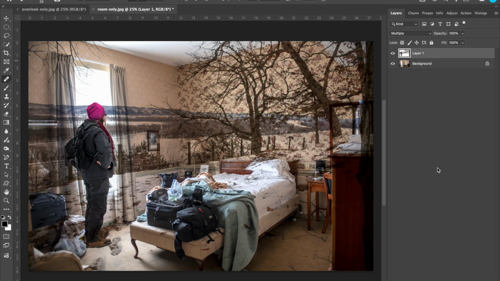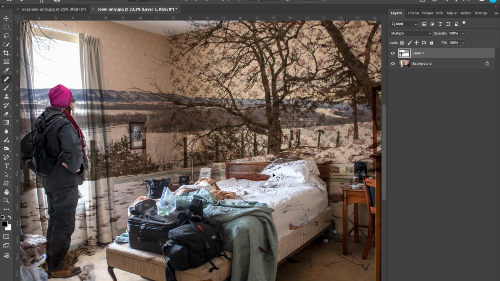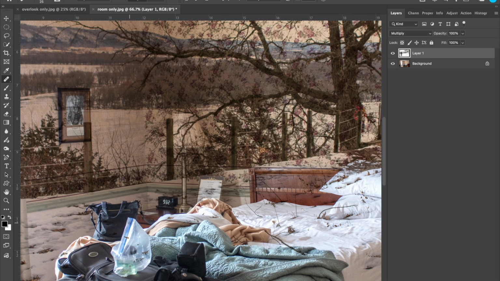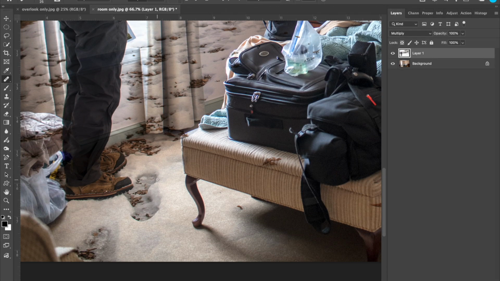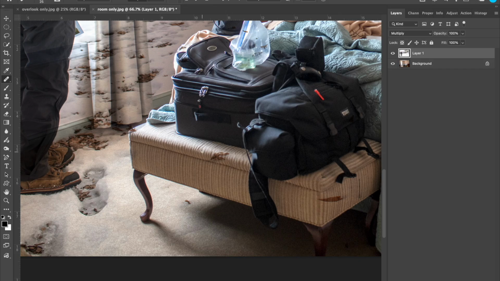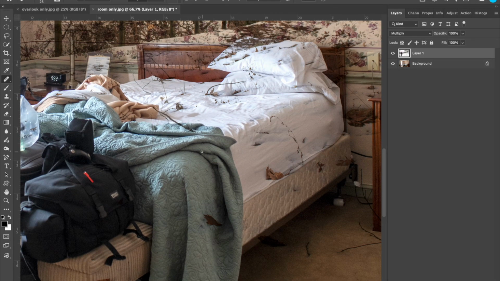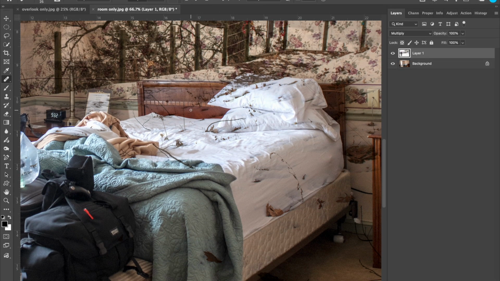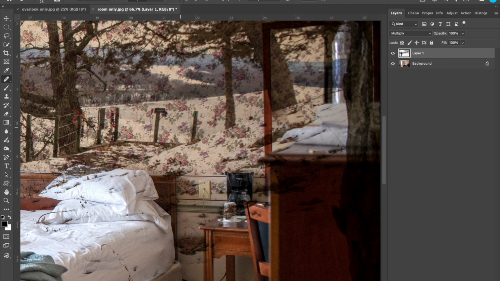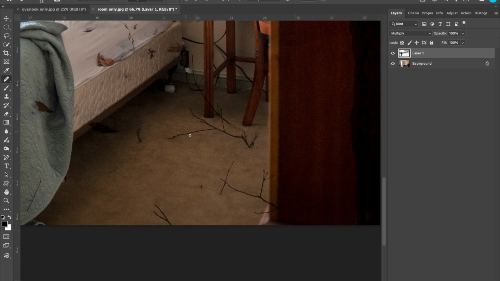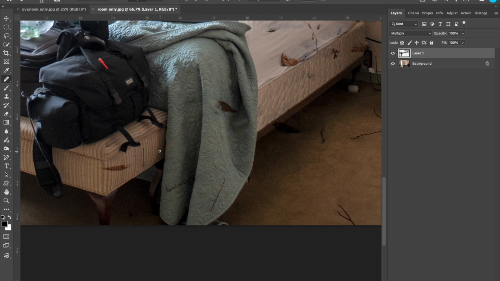Now, look at this. If I zoom in, look at all the footprints in the carpet, the leaves and sticks poking up out of the bed, the scene on the wall. We even have a little bit of the wallpaper still showing through. Look over here, sticks are coming up out of the floor and the floor out of the rug of the carpet. Isn't that cool? And that's all there is to it.